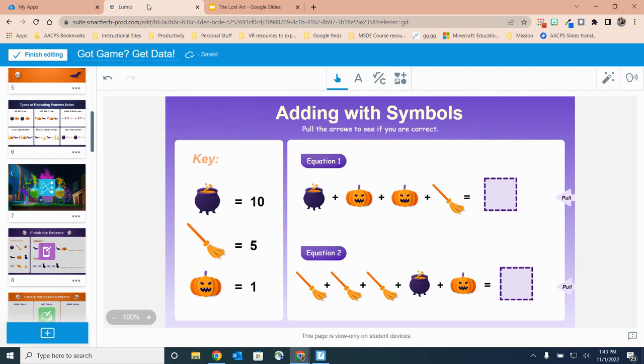So in this activity, our students are asked to add with symbols. We have the key over on the left-hand side telling them how many points each symbol is worth, and then we have equations in the middle that include those symbols. So after a student has added up the equation and put their answer in the box over here on the right, they have the option to pull out a tab that will show them the teacher's answer or the answer key so that they can compare their answer with the answer key.